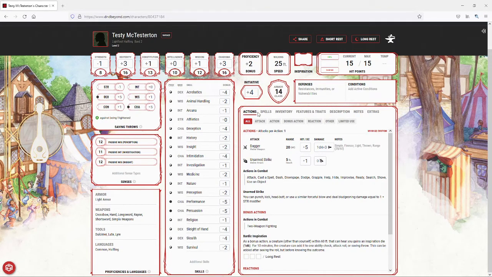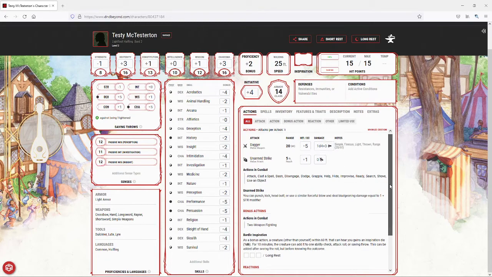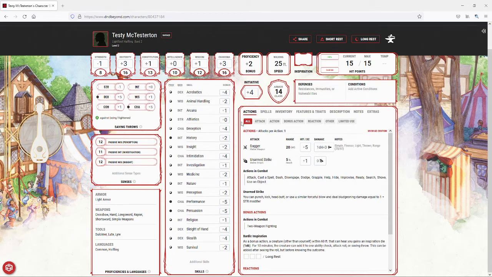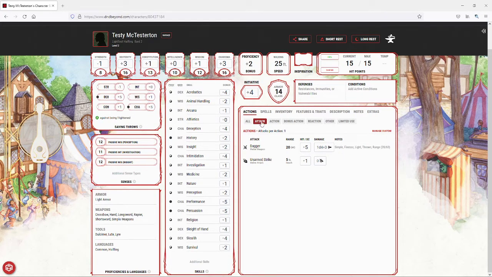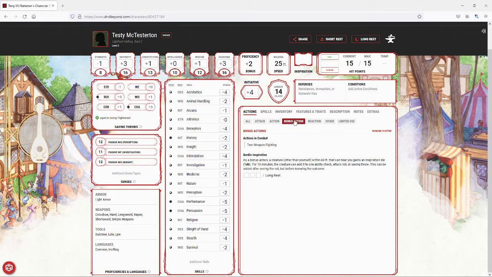Alright, and over here, this is the meat and potatoes of the entire thing. This is your skills, or your spells, your actions. Once per round, you get an attack action, a bonus action, and a reaction. Anything other than that is considered a free action. Free actions don't take any time to do.